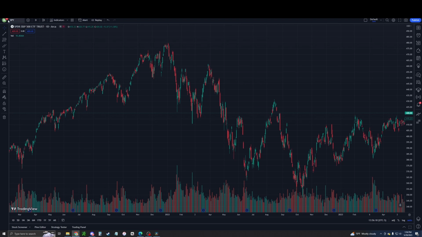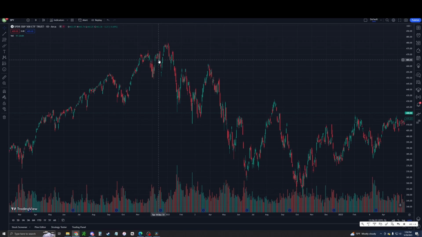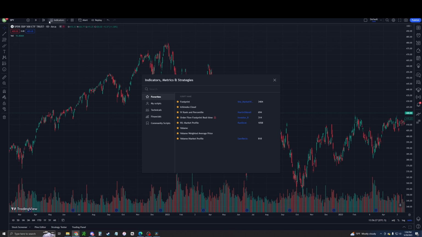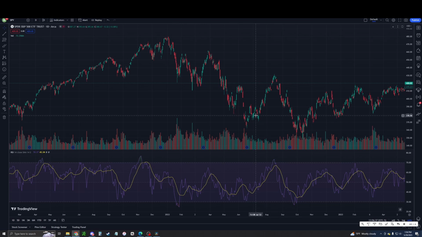Once you're signed in, open the chart you want to add the RSI indicator to. For this example, I'll use the SPY chart. Next, click on the Indicators button located at the top of the chart. This will open a menu with a list of available indicators. In the search bar, type RSI and select the Relative Strength Index RSI from the list. The RSI indicator will now appear below your main chart.